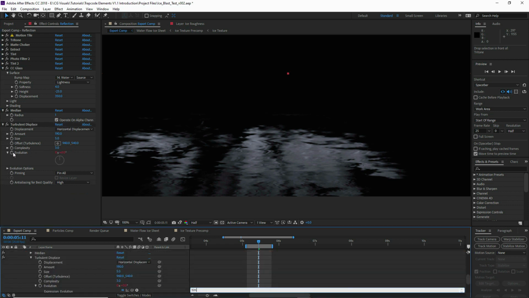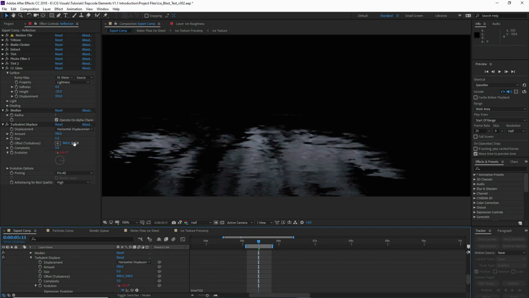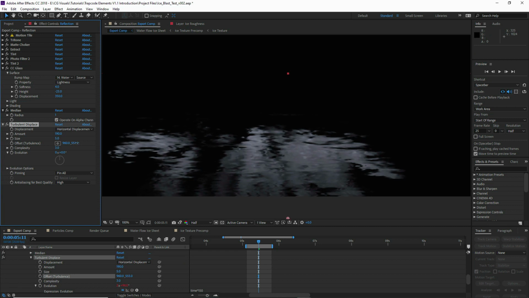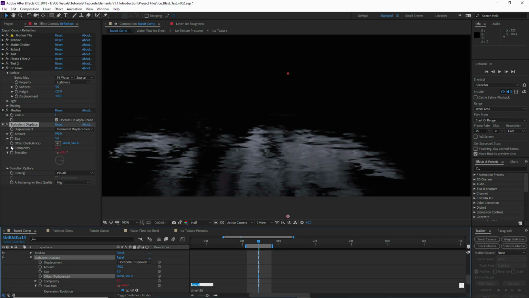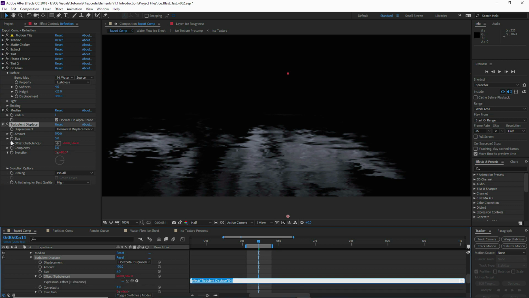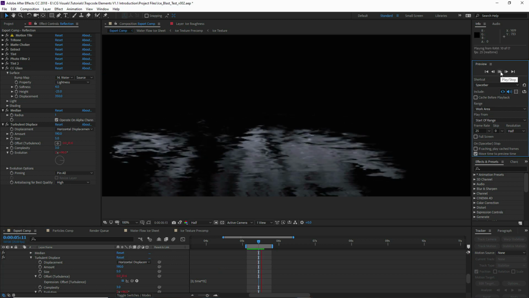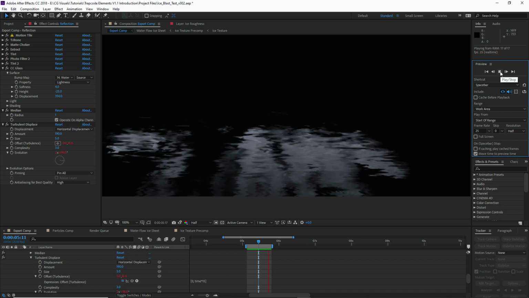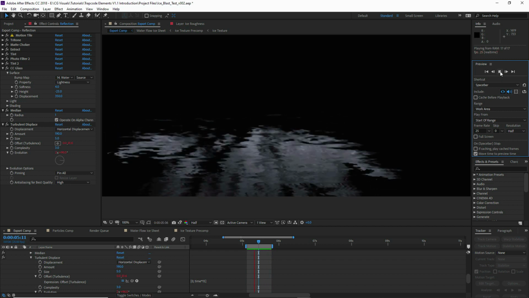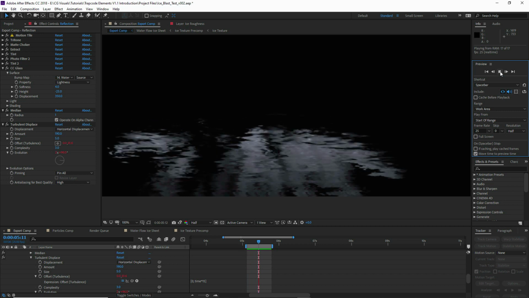And then if we just add some expressions to the time here, the evolution, time times 150, we want the offset turbulence to do something like that. So Alt left click on the offset turbulence, open brackets 0, comma, time times 15, close brackets. The first setting will be set to 0 and the second setting will be affected by time. And then if we go forward, it's just enough to sell movement on the water.